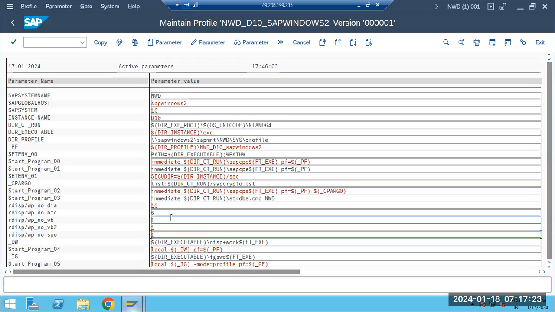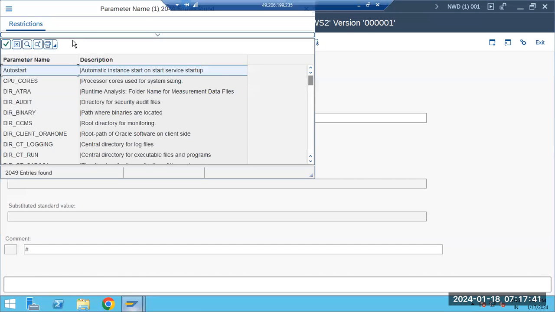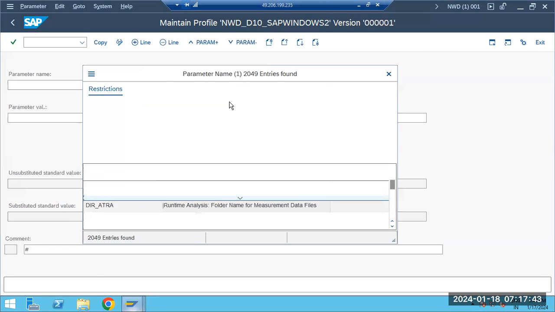Suppose, sir, what if my parameter is not there in the display profile here? Then go to create the profile. Sir, I don't know what the parameter is, I know only one name. In that case, go to the browse mode here. When you go to browse, you will get a lot of parameters in the system.